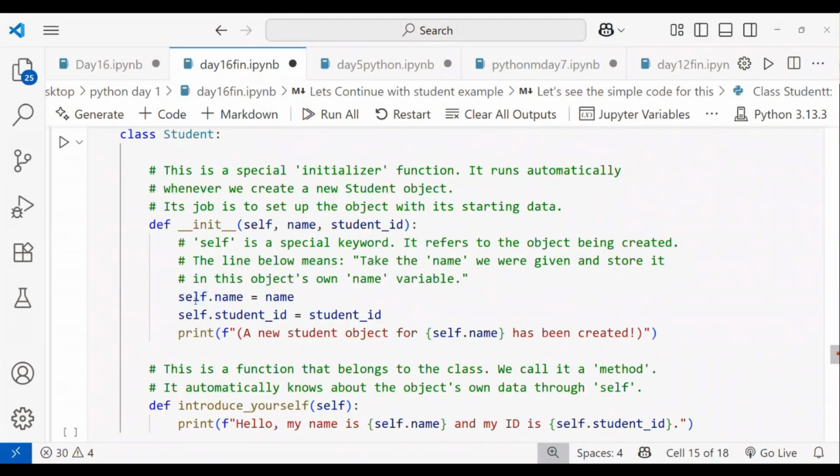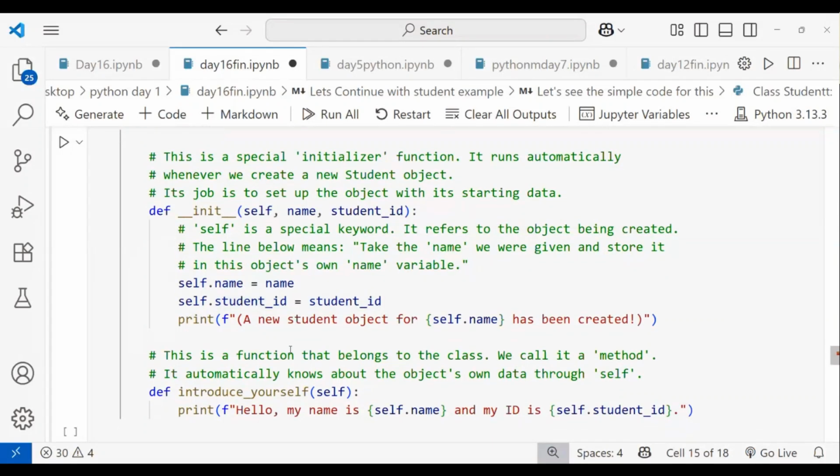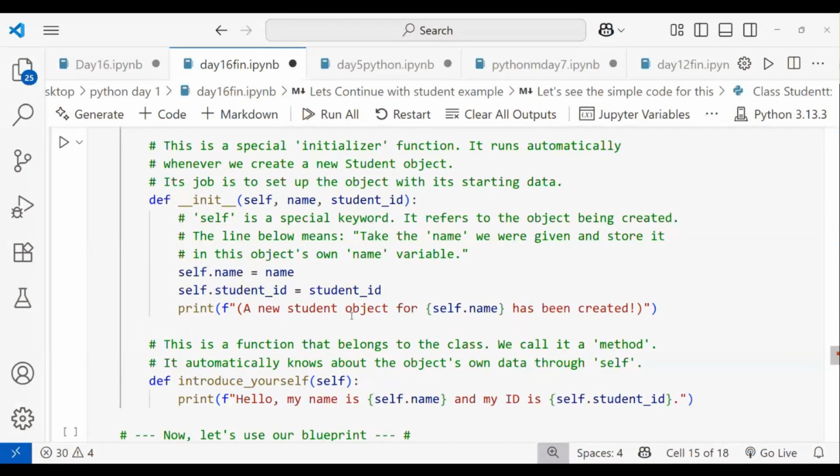So I'm taking self.name is equal to name. It's nothing but we're creating our own variable. Then again, self.student_id is equal to student_id. It's nothing but we're creating one variable to store that object. Then we have to print that new student object for self.name has been created.